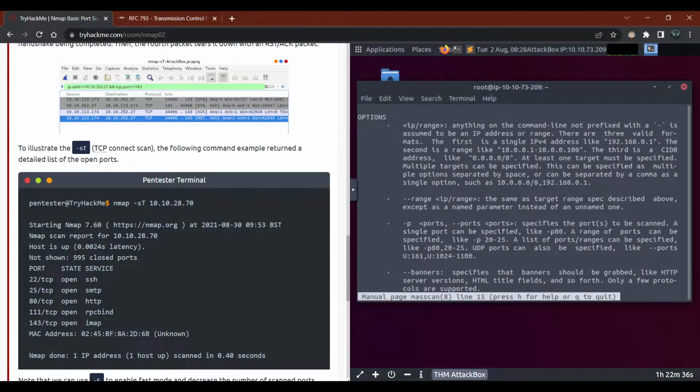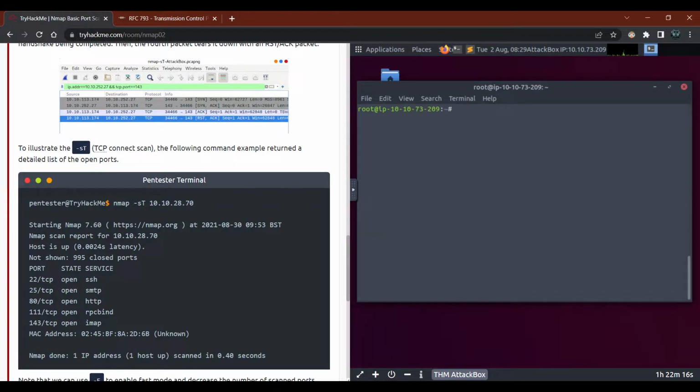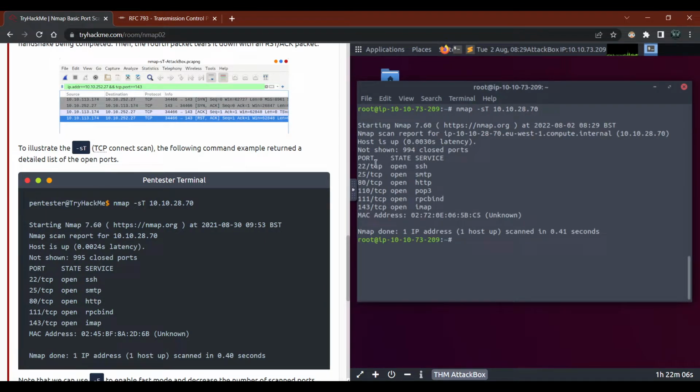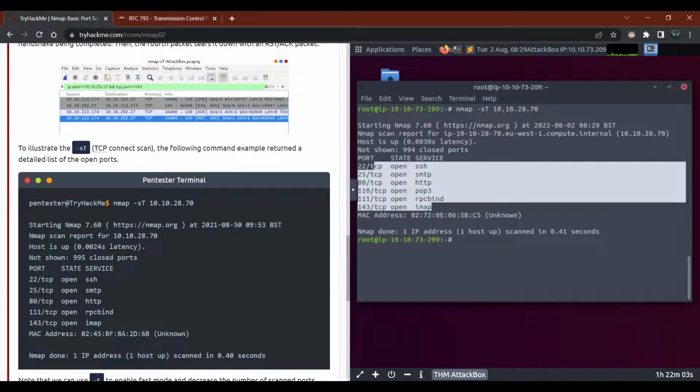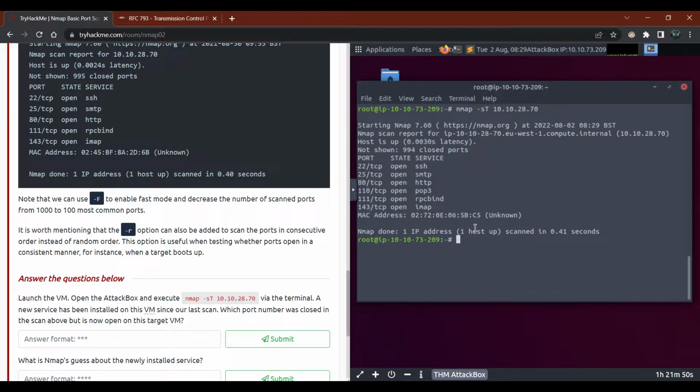To illustrate the -sT TCP connect scan, the following command returns the detailed list of open ports. Let me quit this. Let's do the same as shown in the command, against 10.10.28.70. So you can see these many ports are open with the connect scan. Now we can use -F to enable fast mode and decrease the number of scanned ports from 1000 to 100. Let's see.